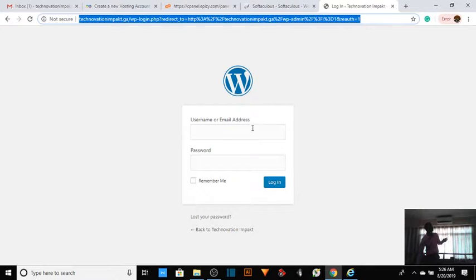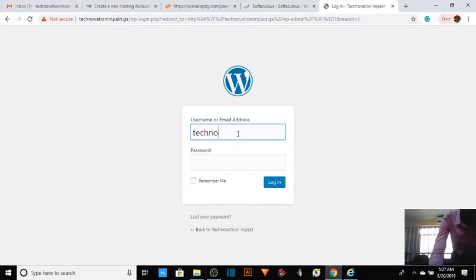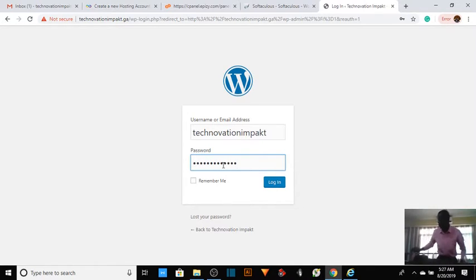So mind you, when installing WordPress, you have to remember the username and the password you used. So the username was Technovision Impact, and the password was around 2019. And you click on remember, so you don't have to do it again each time you want to.